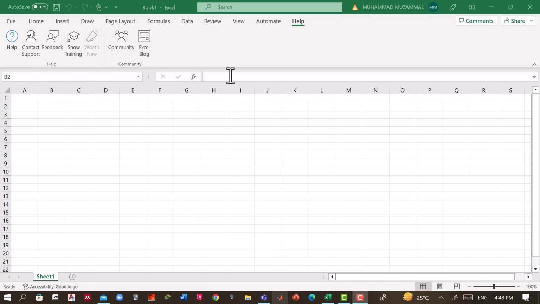This is called formula bar. Formula bar shows the content of current cell. Since our current cell is B2, nothing is written in B2, then formula bar is empty. Let's suppose we write something in B2. Let's suppose we have written apple in B2. Then this apple will be shown here in formula bar. So whatever we write in current cell, that will be shown in formula bar. And the address or name of current cell will be shown in name box. These two are very important to learn Excel.